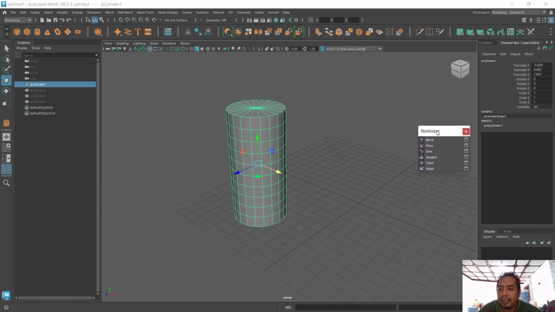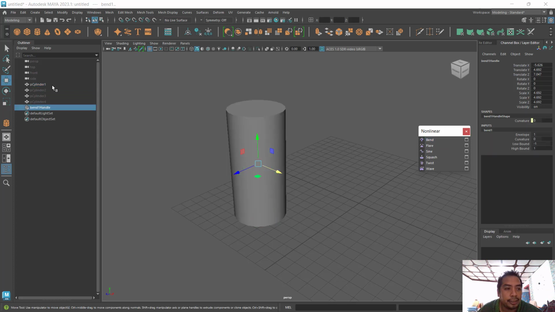Now, with my non-linear deformers available, I can have this object still selected and I'll just click bend. As you can see in the outliner, a deformer has been listed. A bend deformer handle has been listed, namely bend. And in my channel box also, the inputs are showing the bend deformer's inputs.